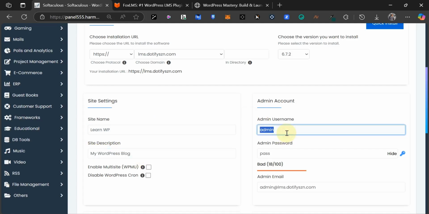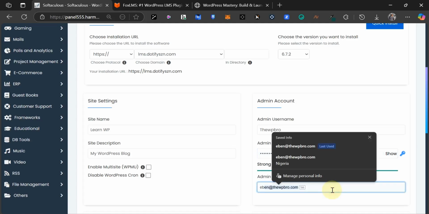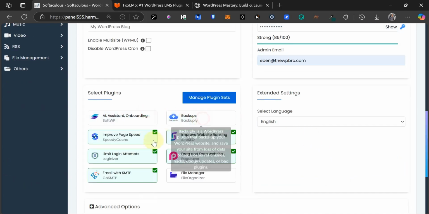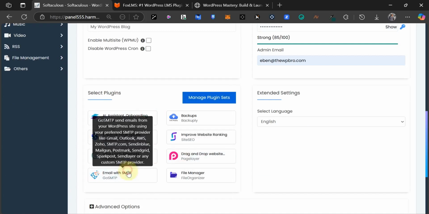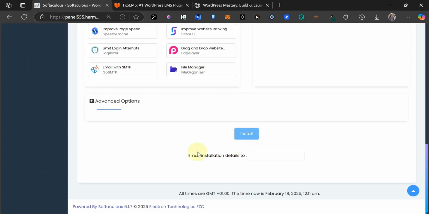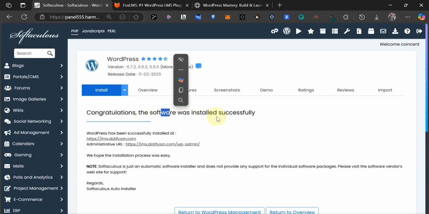And for the admin username, I'm going to just go with my name, the WPBRO. And for the password, we'll go with something simple. All right. And for the admin email, I'm going to use my own personal email address. And we're going to untick all these plugins as we do not need them. I'm going to be showing you the plugins we need when we install WordPress. Now click on install. And now it says congratulations, the software, which is WordPress, was installed successfully.